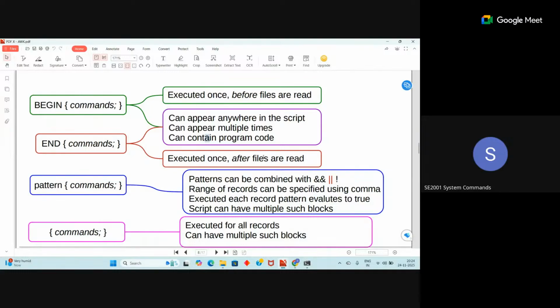Something like, suppose you are working with your files. Generally, how do we work with files in a computer? First we open that file for the given purpose, and then we read each record of that file and process it. So at the end we close the file.